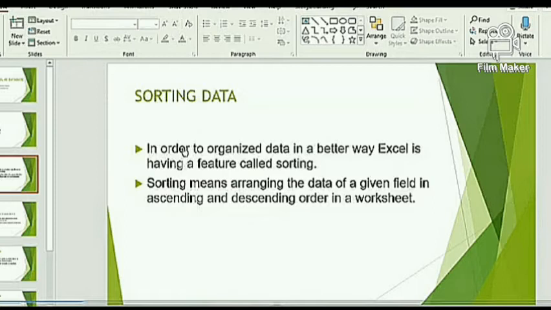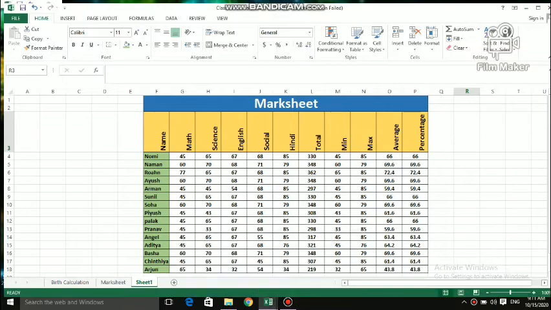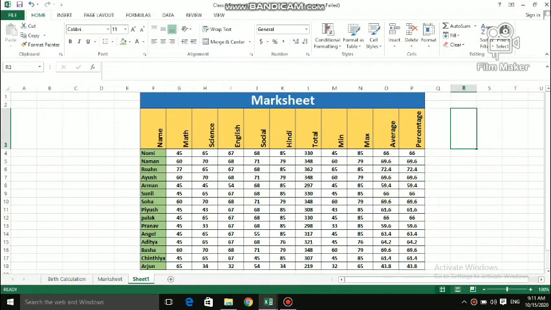In order to organize data in a better way, Excel has a feature called sorting. Sorting means arranging the data of a given field in ascending order or in descending order. That means largest to smallest and smallest to largest. So let's see it practically.